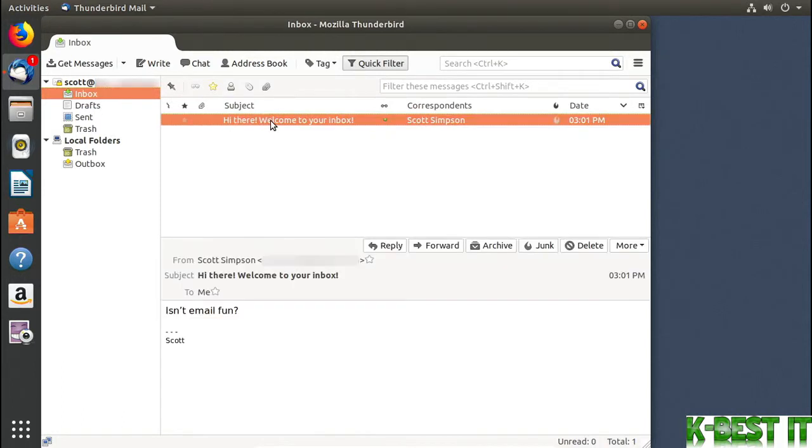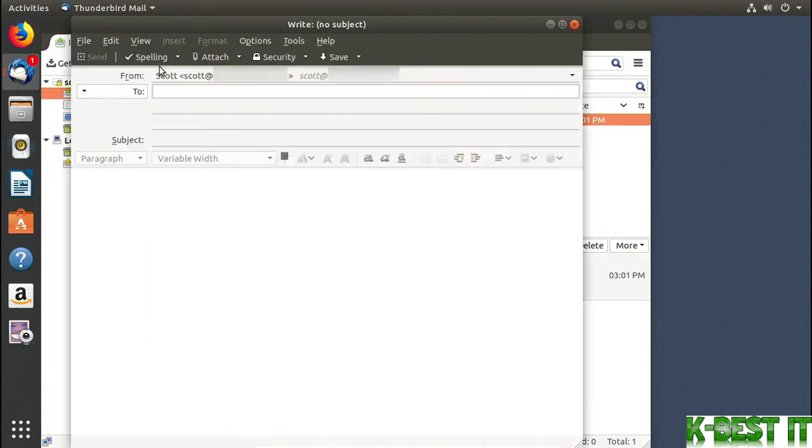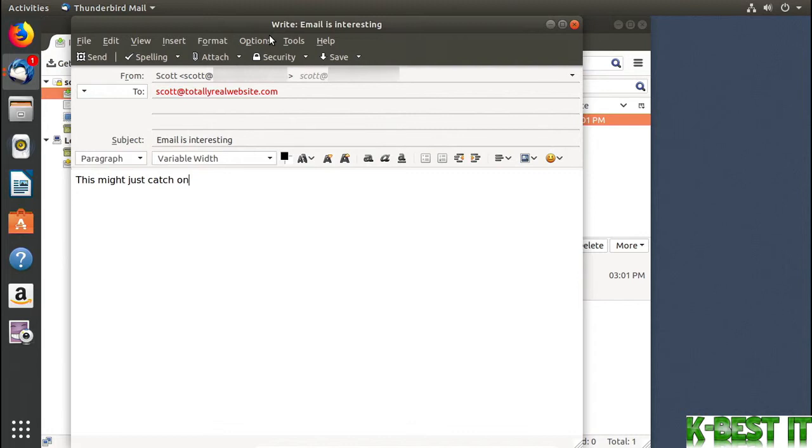There's my messages. I can click on one, and it loads down here in the preview pane. I can check for new mail by clicking Get Messages, and I can compose a new message by clicking Write. I'll type in a recipient. I'll set a subject. And I'll write the body of the message.